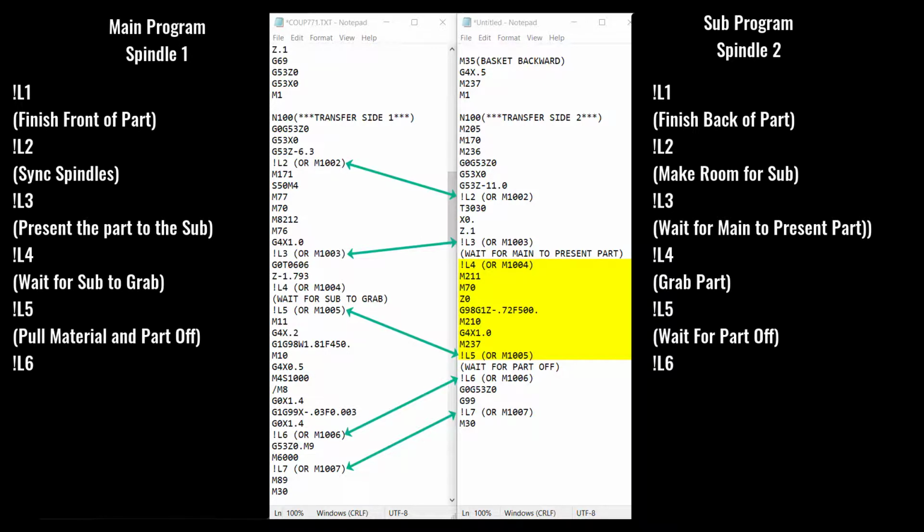Between exclamation point L5 and L6 in the main program, we advance or pull the material into the machine for the next part and part off. Between exclamation point L5 and L6 in the subprogram, we wait for this to happen, the main spindle to advance the material and part off.